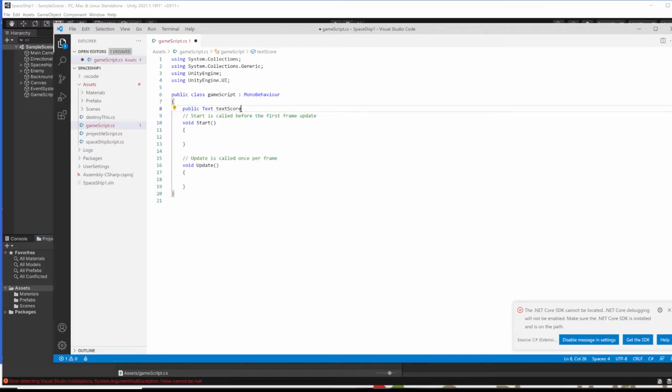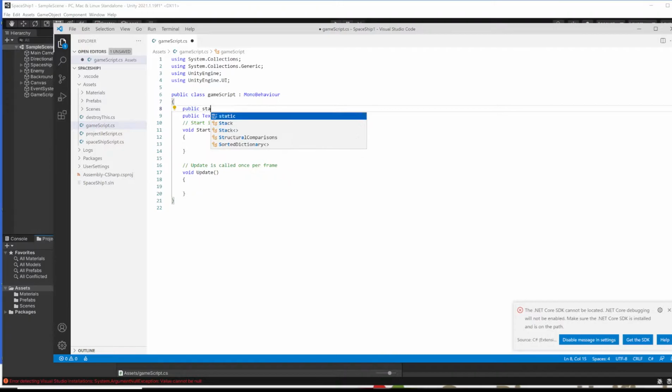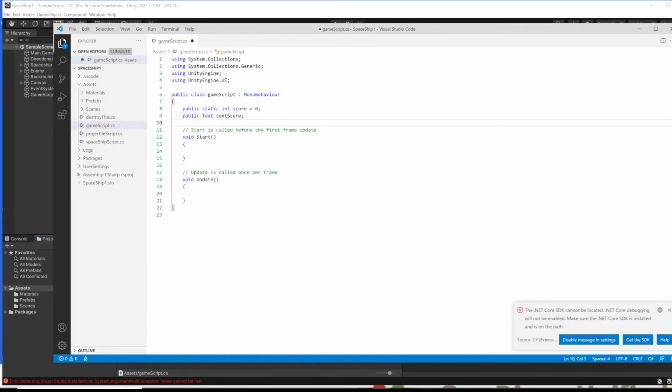Public Text score, and then actually before this we're going to need a variable. So I think this is the way I read it: public static int. It's an integer, and we're going to call this variable score. We're going to set it to 0 to start, okay? And then at the start, we want to make our score set to 0.